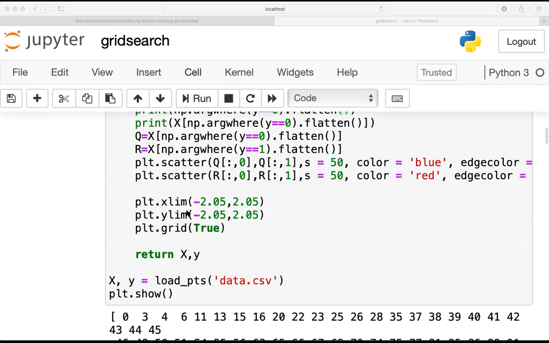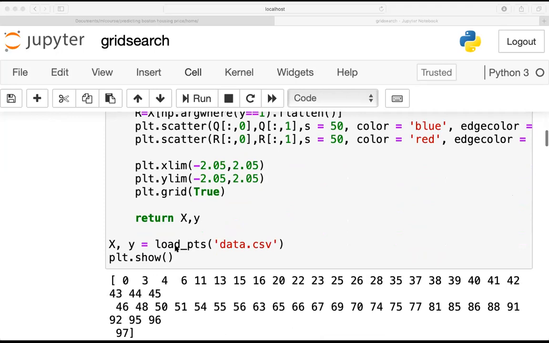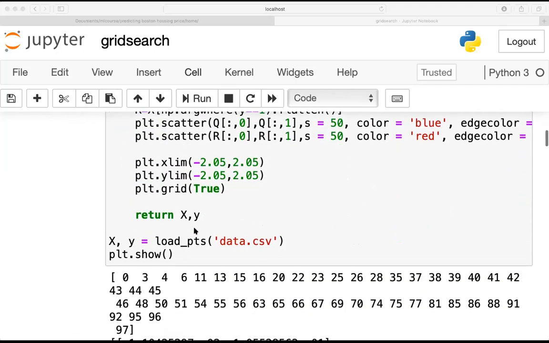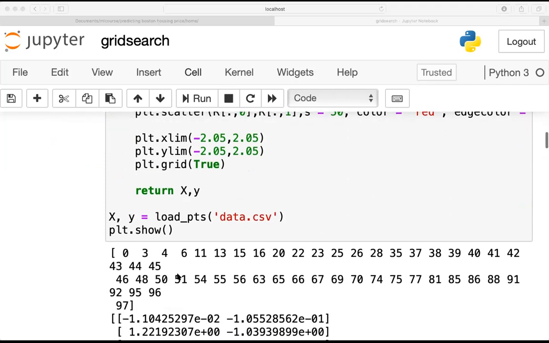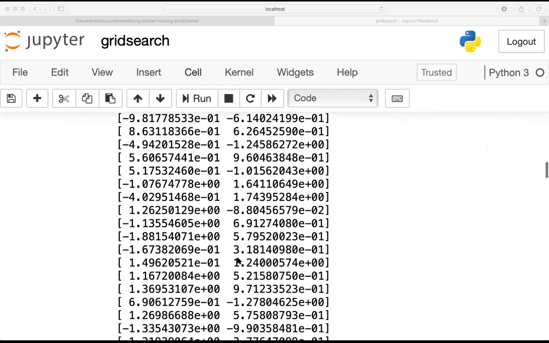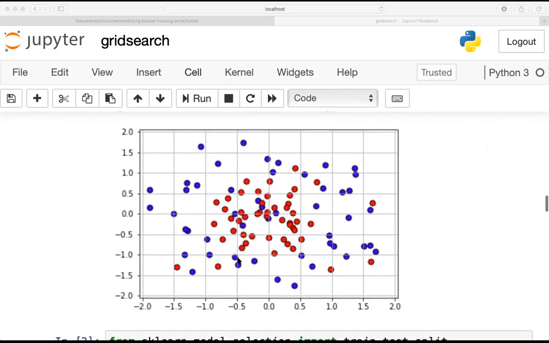Now I've given the x limit, y limit and grid, and I have created the load_pts function. I am calling this function and plotting the graph here. When you see the graph, it will look like this.